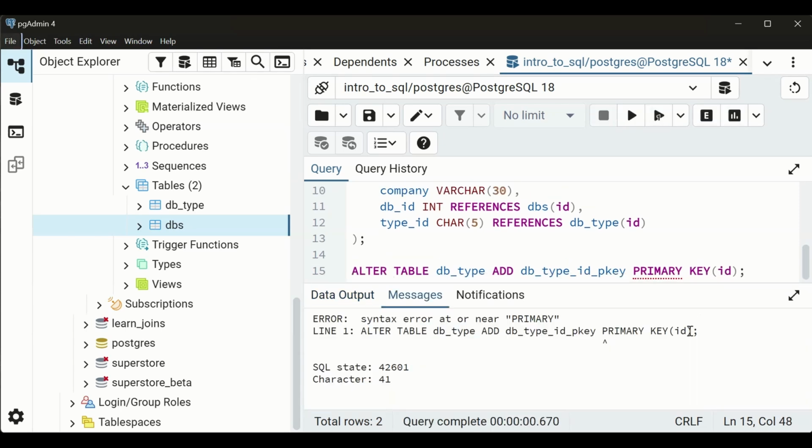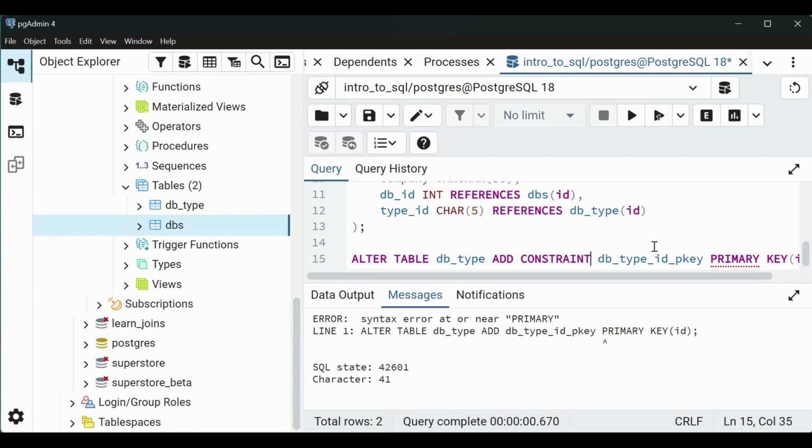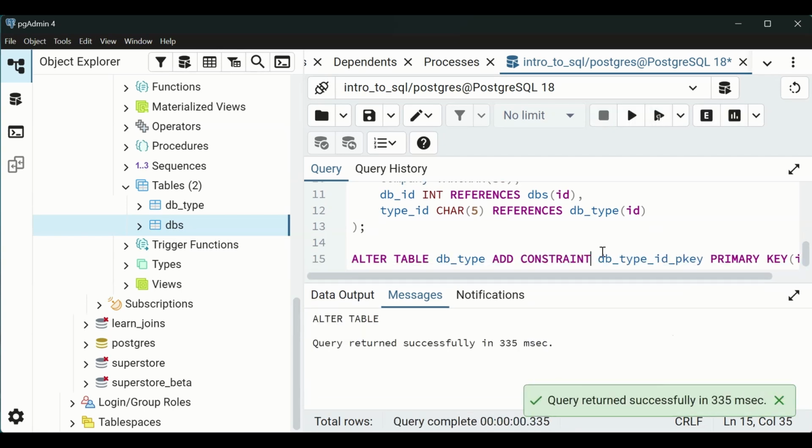Okay. Oh, okay. That's what I missed. And that's because we are adding a name. If I remove the name, then this will run, okay? But since I'm adding a name, I must say constraints, okay? So that's the only issue. I run it and it's successful.